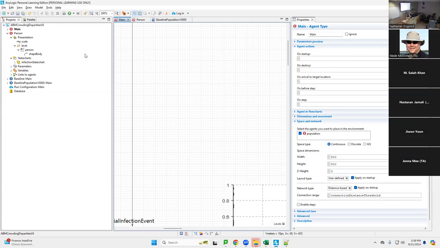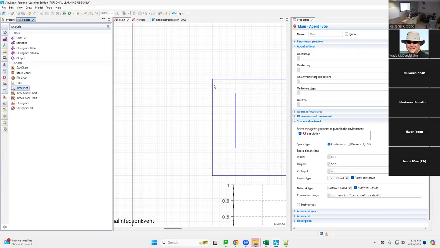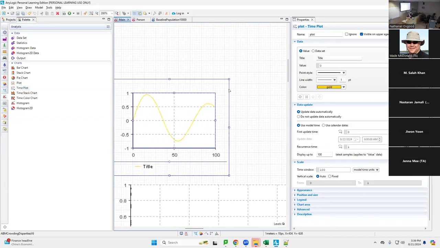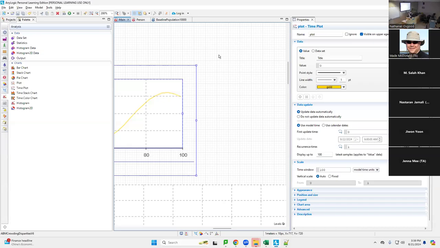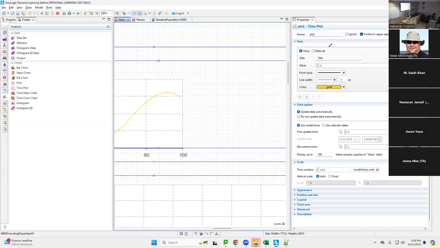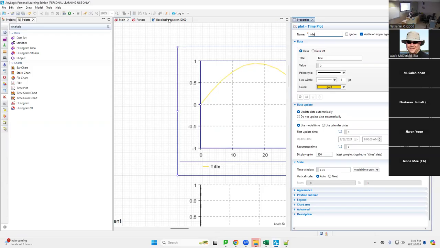Palette analysis. Good. Palette analysis. Time plot indeed. And here we go. We have a time plot. And this time plot is going to be called infection time plot. I'm going to label that fairly generically, and it's going to count the number of infected individuals. Right now, are we plotting a value or a data set?